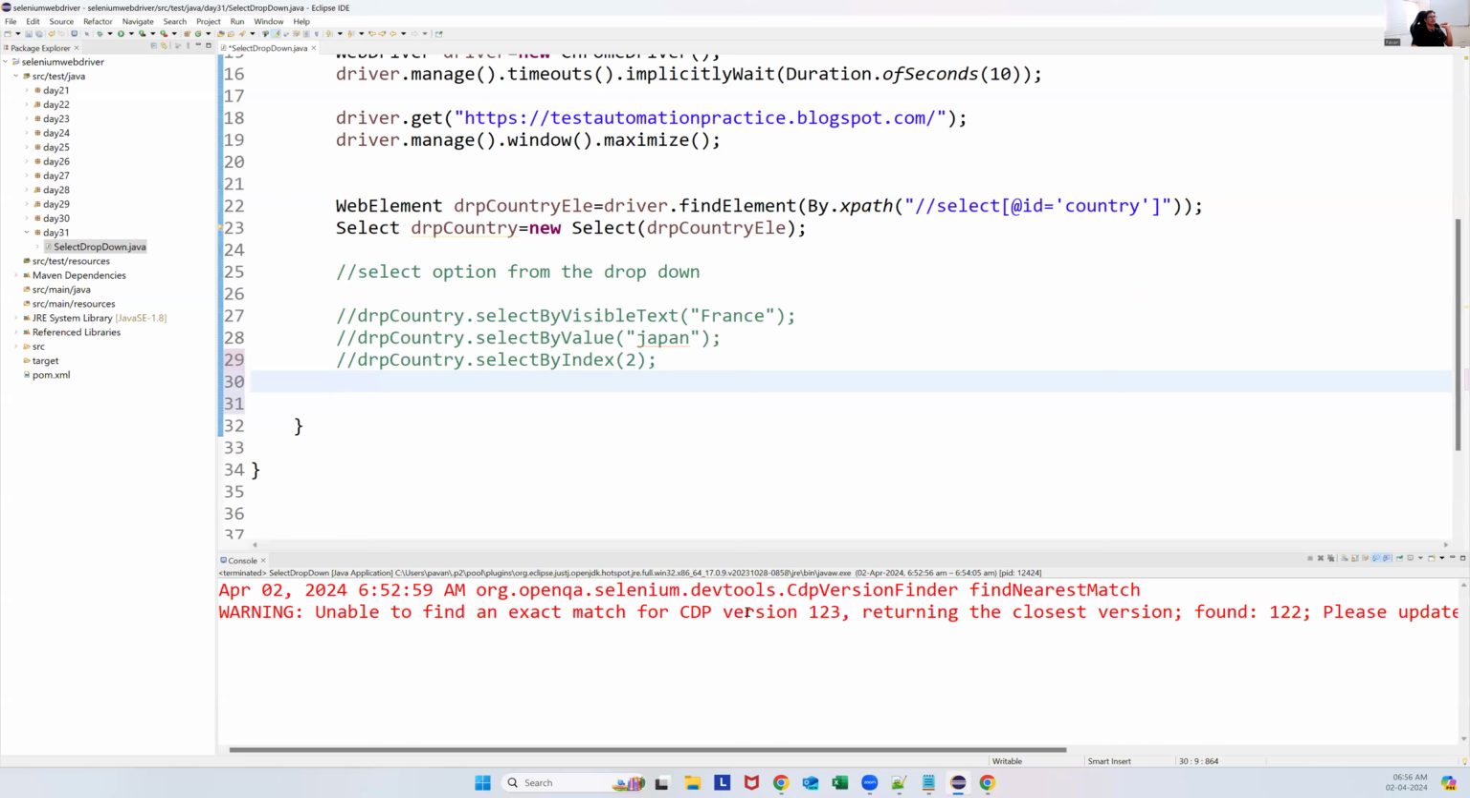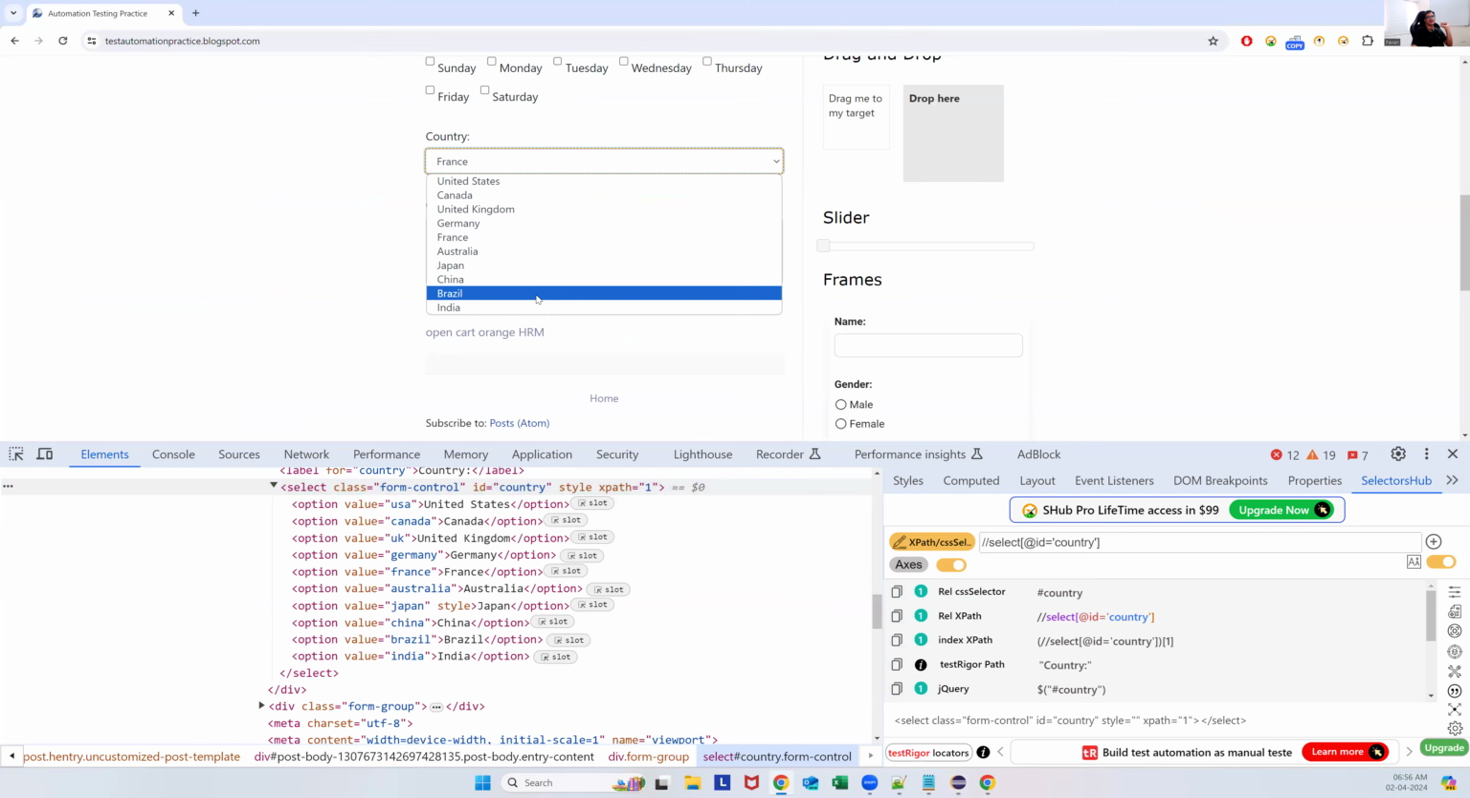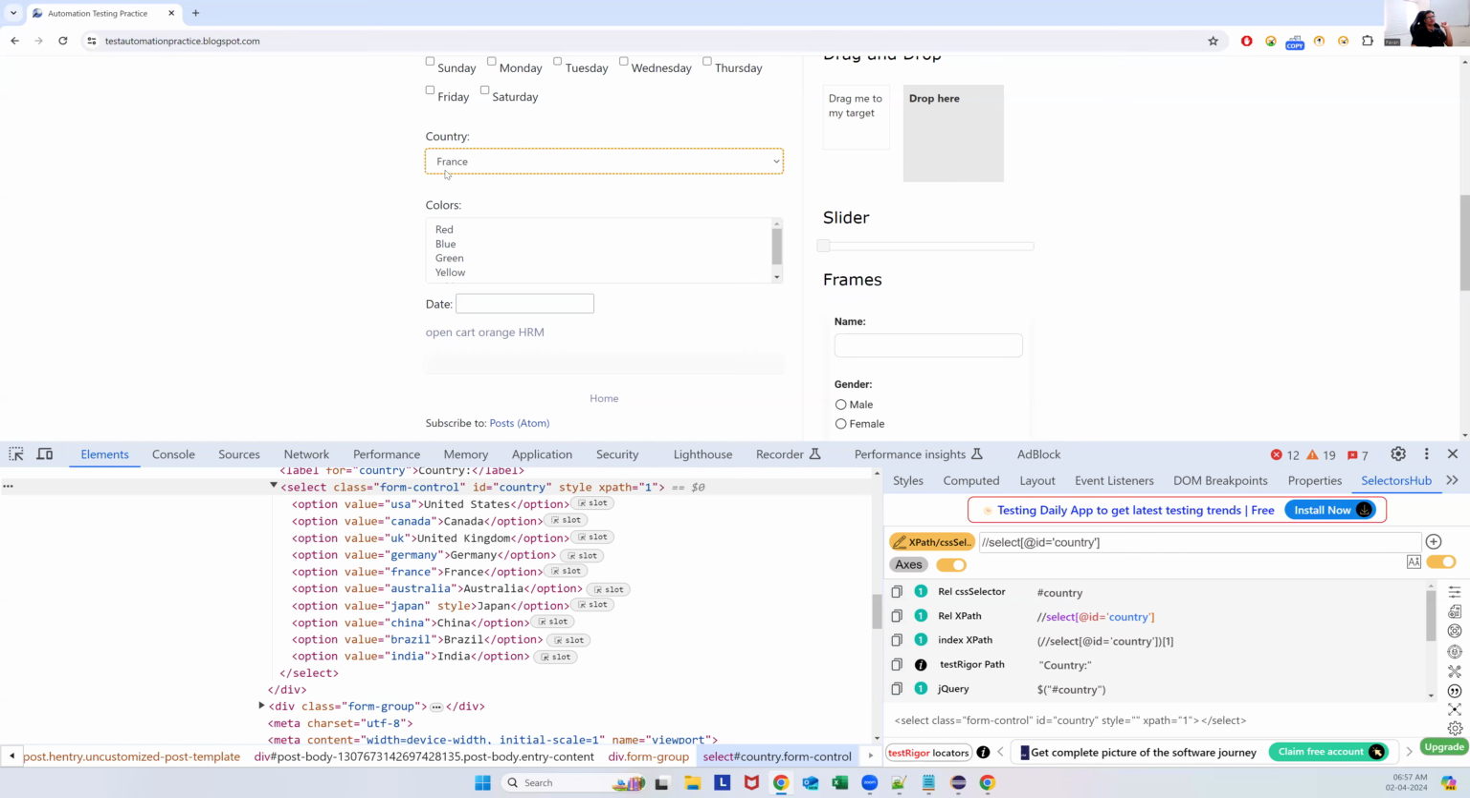Next one. Suppose my requirement is to find the total number of options in this particular dropdown, and I want to compare that with my expected number. That's part of my validation. I want to check whether this dropdown has 10 options or 20 options. So how can we do that? We will first capture all these options into a variable. Then we can count how many are there. So how do we capture all the options from the dropdown?